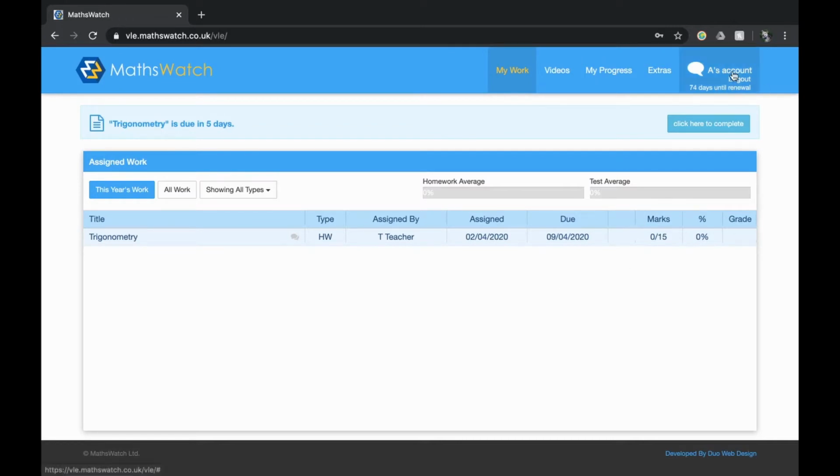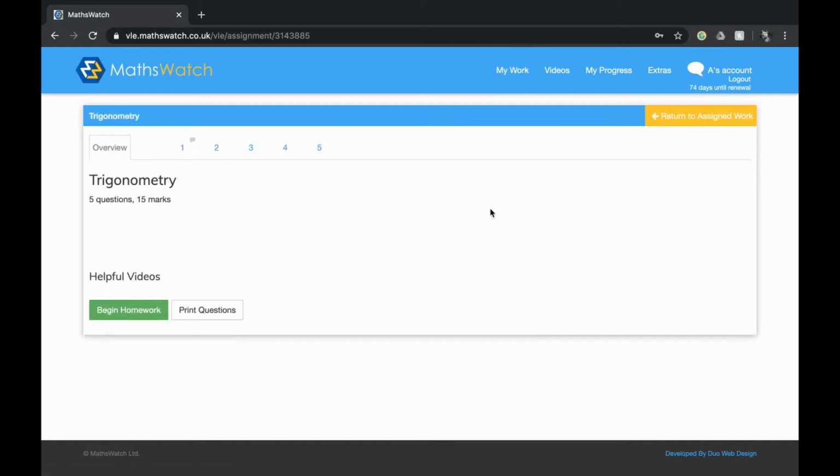So as you log in, you're going to get something like this. Any work that is due will appear up here, and it will tell you to try and complete it. It will tell you how long it is until it's due, and you can also look at the particular homework and see what's the assigned date, what's the due date down there. So we're doing trigonometry. Let's have a little look at what that looks like.